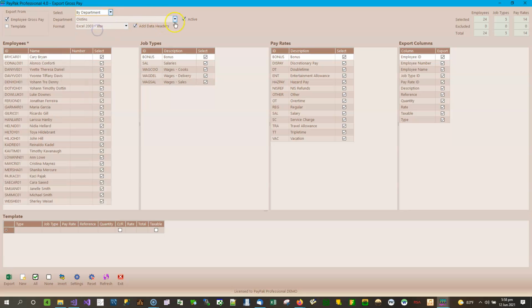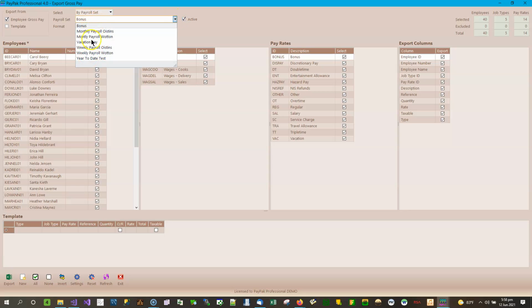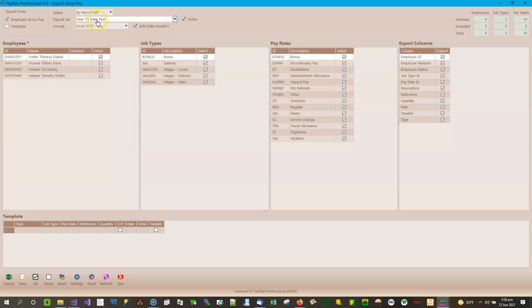You can also choose by department, and I have 2 departments here. I've got Oistins, which is 24 employees, and I've got Water Terrace, which is 20 employees. So again, depending on who you need to process these entries for, you can use the option here to select. You've also got an option by payroll set, and I have a number of payroll sets in here for which I can generate the information for these employees. Now I'm going to use the year-to-date test, which is a payroll set which I created specially for this demo.